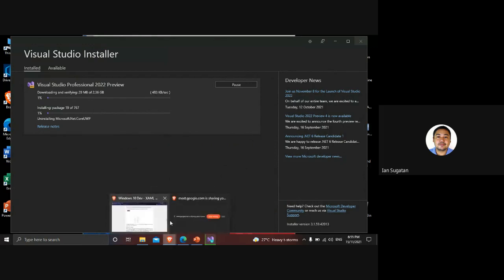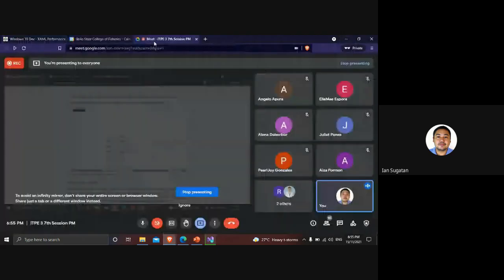Okay. Since the problem is that my Visual Studio is updating, we will do another example on Friday, in our next class. Anyway, the code for both the main and the deferred loading is in your module. So you can try it using the code.